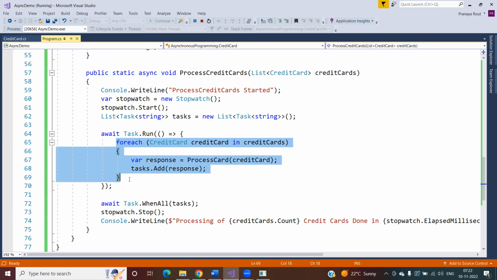Clear? So one doubt here. Yes. So this Task.Run will make all the code run on a different thread. Can we put any part of the code in this Run method to execute? Suppose in this case you have put the for each.